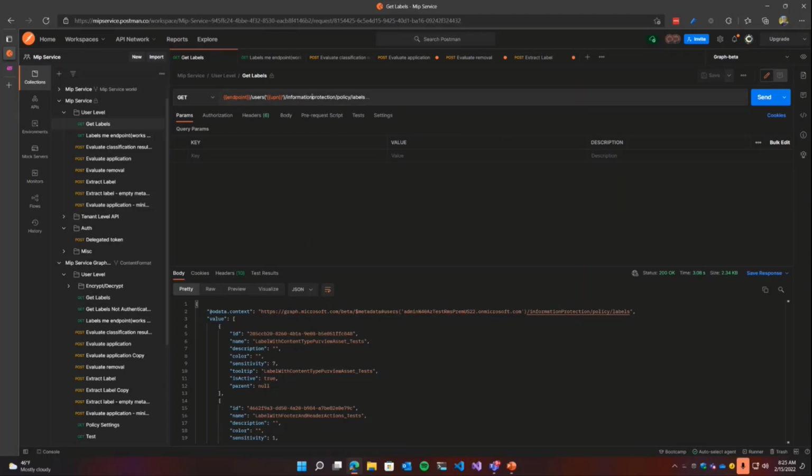So rather than this endpoint being under information protection policy, you'll see this hopefully by the end of the week under security/information protection/sensitivity labels. And we're doing some work internally to consolidate across security and compliance and get all of our APIs in one place. So this is our Get Labels API. A user could call this or an application could call this. If I'm a user and I call this API, I will get back the labels that are specific to me.